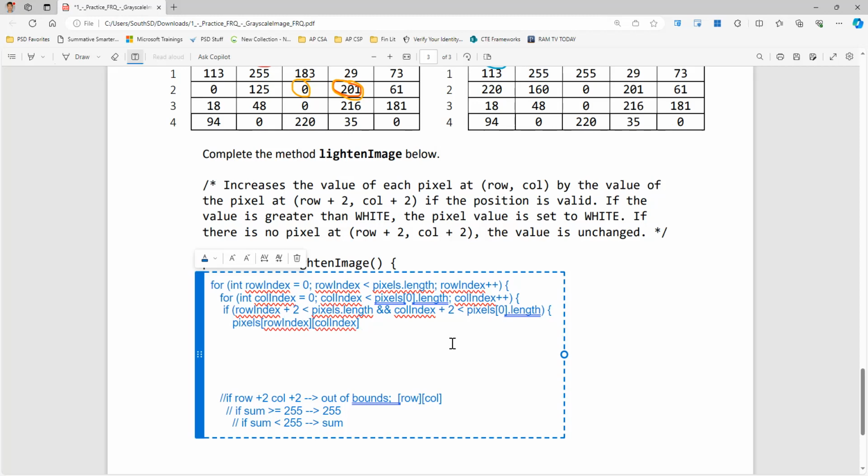because if we're in bounds, then I want you to go ahead and code for the value to be added together. So it's going to be pixels, row index, column index, and then you can go ahead and add that. And we could do the plus equals, because this is going to be something that keeps adding as we go along with the pixels, row index plus 2, and then column index plus 2.